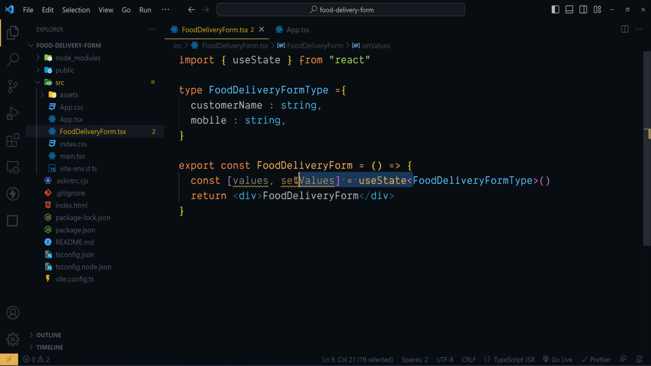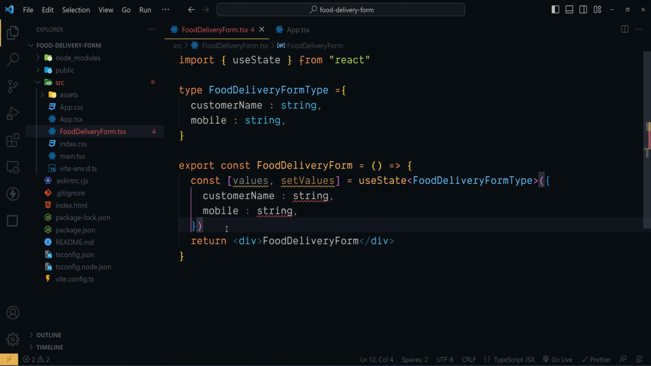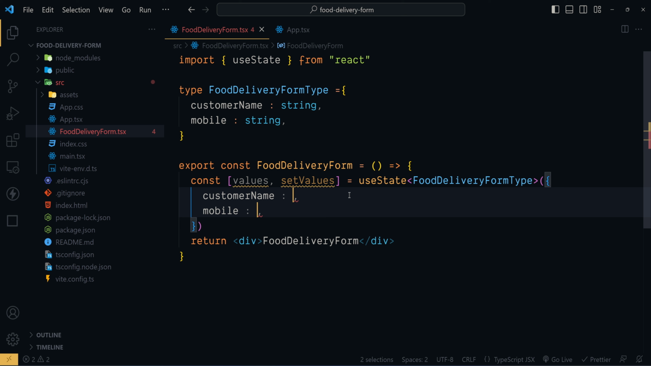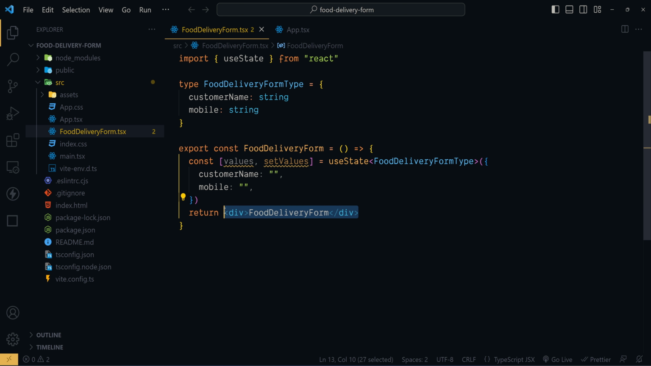Now let's initialize the state object. For that, I will copy paste this type here. Now we just need to replace this string with an empty string. For that, I will select this string. Then we can make use of the VS Code shortcut: hold Ctrl, then press D, so that the next occurrence of the same highlighted word will be selected and we can modify all of them at once like this. Press backspace and then here we have an empty string. That's it. Now let's design a form having input fields for these two properties.